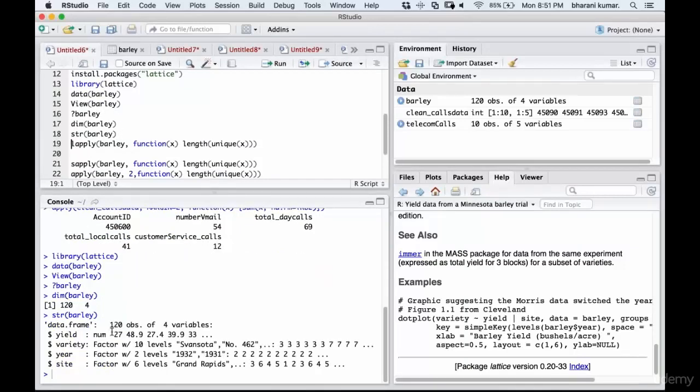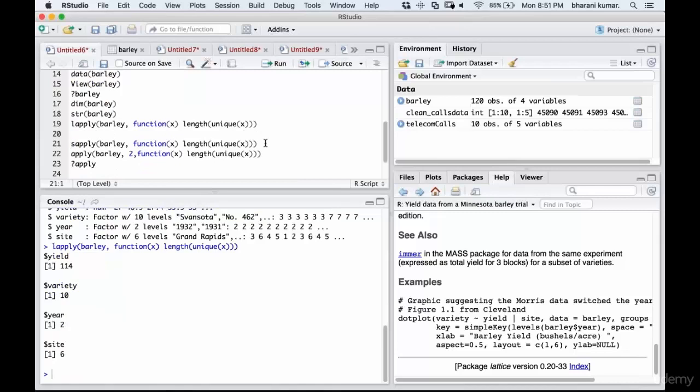You have yield, which is numeric. Variety has factors with 10 levels. Year, you have 2 levels, 1931 and 1932. And site is a factor with 6 levels here. You can do an lapply, where you're trying to find out the unique length of x, right? That's the function that we have written on the barley dataset. So if I run this, you would see a list appearance. With lapply, you would see a list kind of a representation. Here is a list kind of a representation.